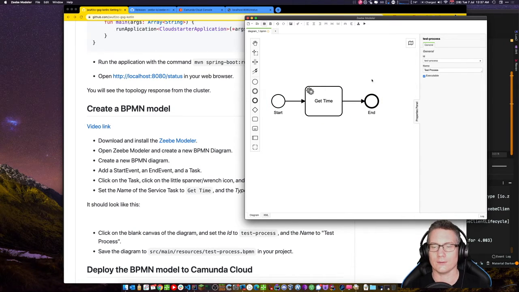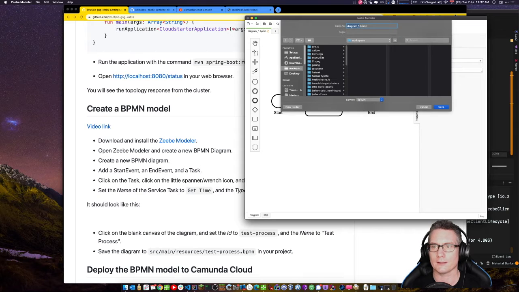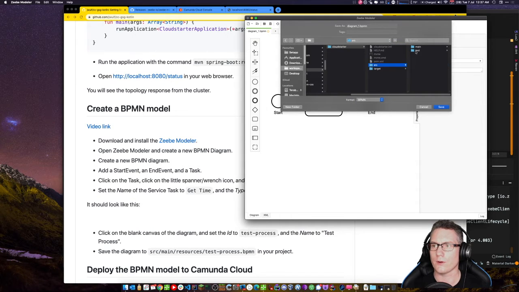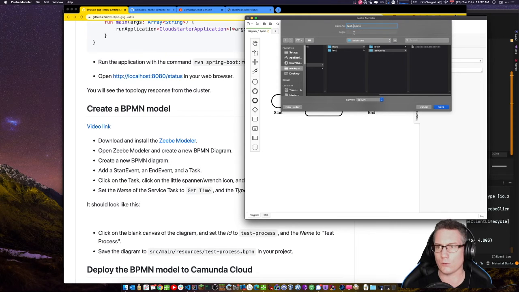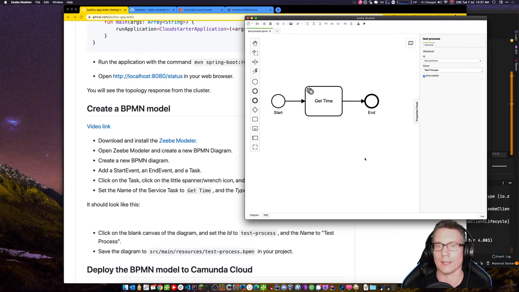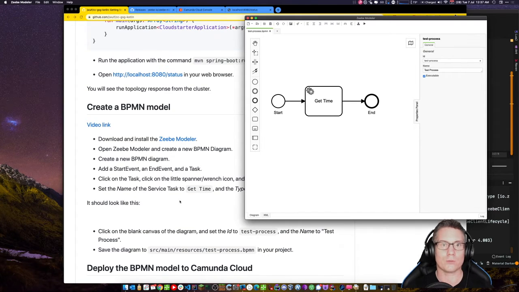So now we're going to save it. We're going to save it to workspace, Camunda, in Scratch, Cloud Starter. Now we're going to put it into source main resources, and we're going to call it test-process. These are all arbitrary names. I use the same name for the process ID and for the file name. It just makes it easier for me to correlate them when I'm looking around for stuff. Okay, we've created our first model in BPMN.